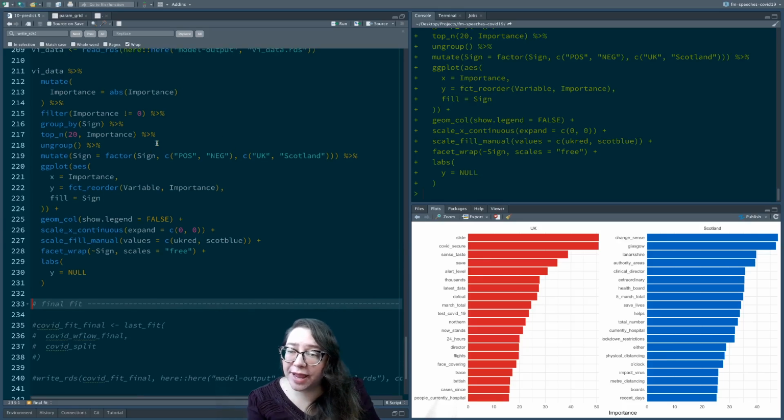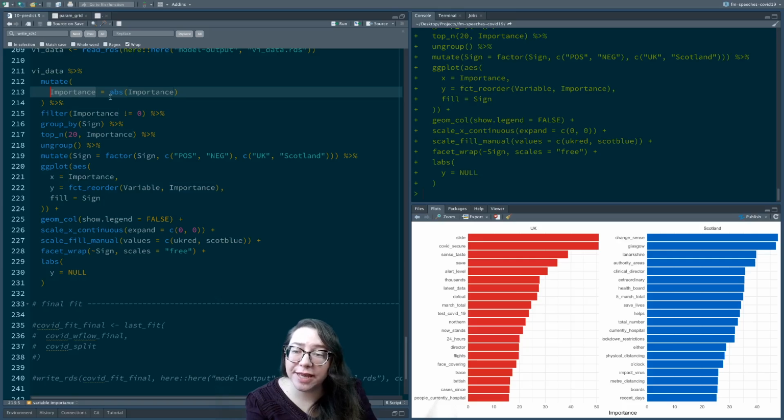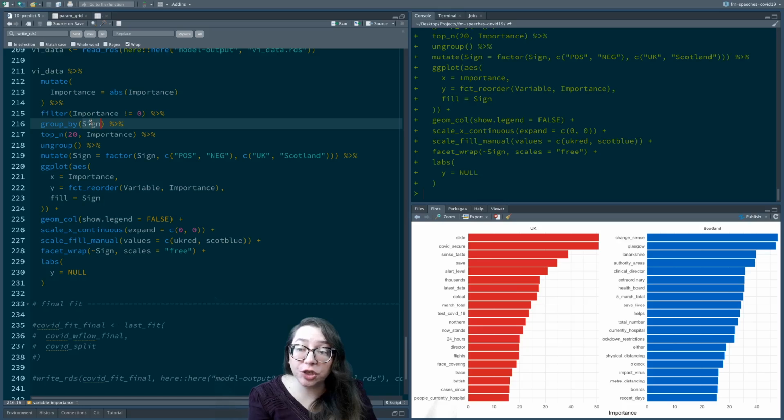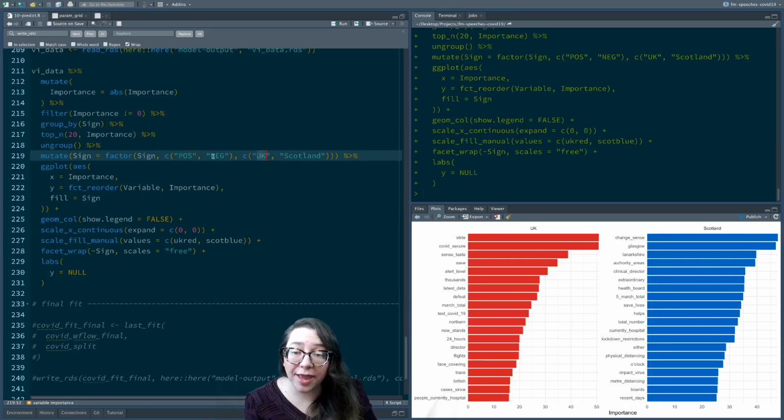So in order to create this, we've taken the importance values and taken their absolute values, because we're not so interested in whether it goes one direction or another, but just interested in, is it useful to begin with? And then we've said any importance that's not 0 is something we want to keep in mind, and then we want to group by the sign of that importance. So is it positive or negative? In this case, positive would be predicting UK and negative would be predicting Scotland. I guess they're in alphabetical order in this case, and that's the reason why. So that's how we've created this visualization.